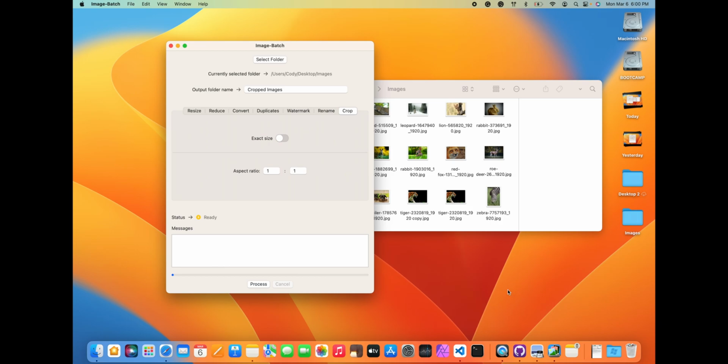The second screen that is available for the crop feature is the crop by exact size screen. You can get there by flipping the exact size switch. Here, you can enter an exact width and height to crop images down to. Again, Image Batch will automatically crop to the center of each image.